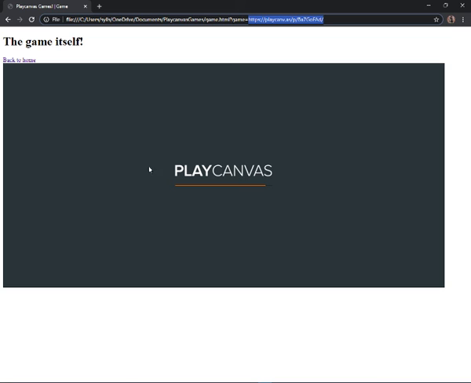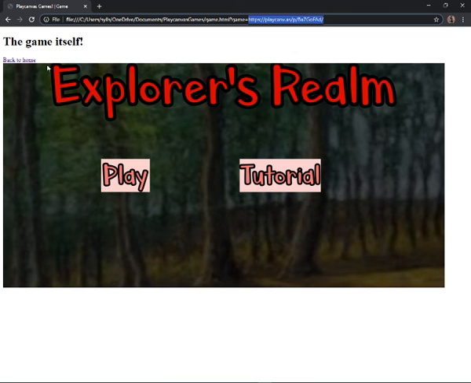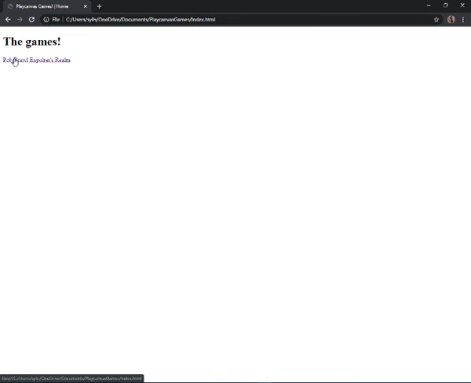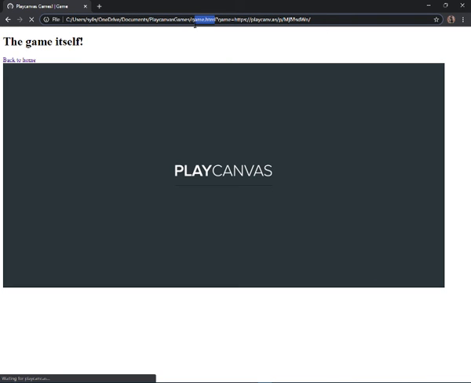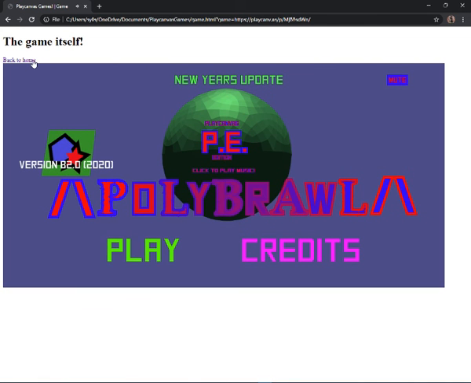So now we're going to get Explorer's Realm. See? But we're on the same page. See, game.html. And then we're still on game.html, but this time we're going to be playing Polyroll. See?